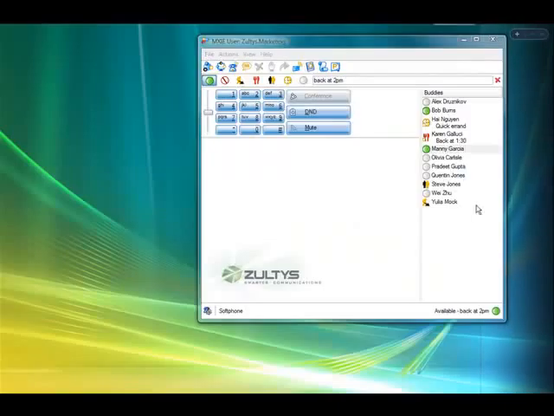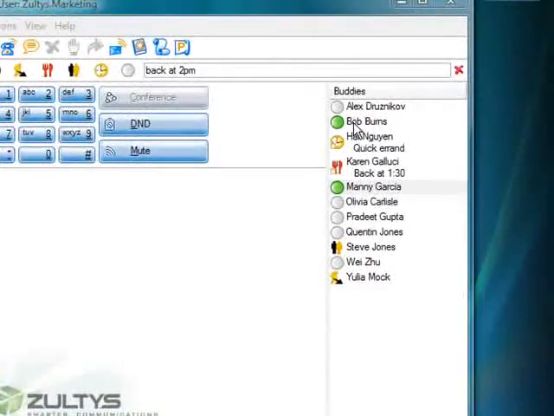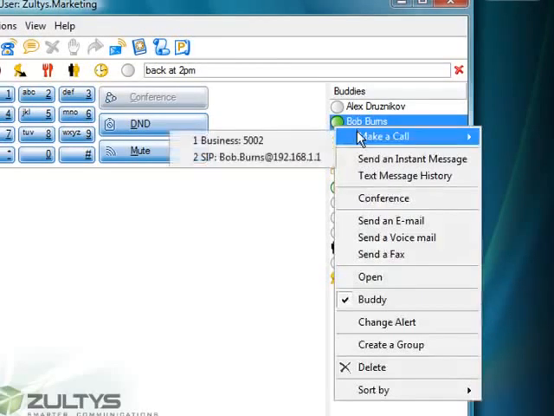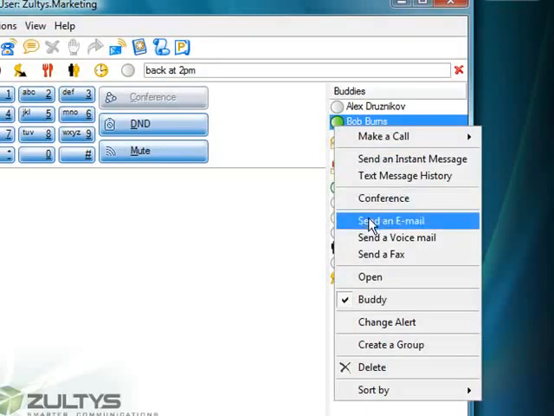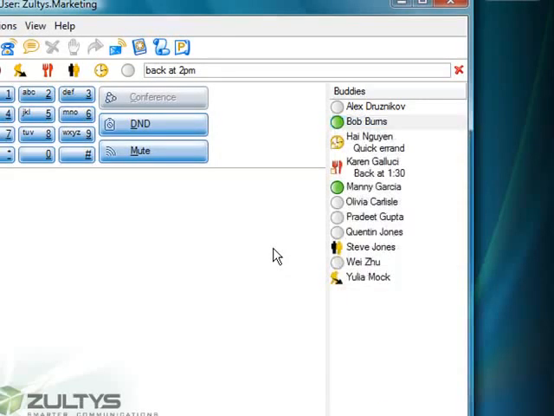So that's MXIE at a high level. Let's walk through the main features of MXIE one at a time. To contact anyone in your buddy list, just right-click on their name. Zultys' MXIE has a simple one-click-to-contact feature built into all of its functions. A menu pops up giving you a range of contact options: make a call, send an instant message, conference call, email, voicemail, send a fax, and so forth. Very straightforward.